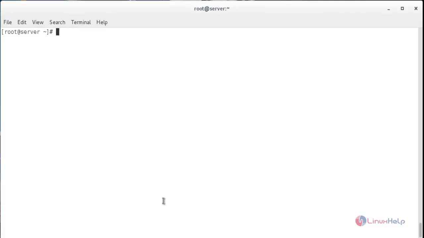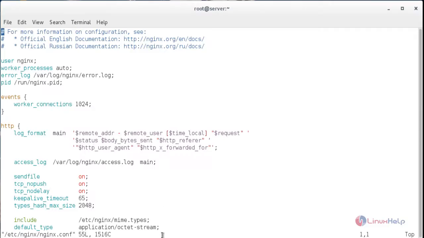Now I am going to configure Nginx. For that, you need to open the Nginx configuration file. For that, vim /etc/nginx/nginx.conf. Now the configuration file has been opened.